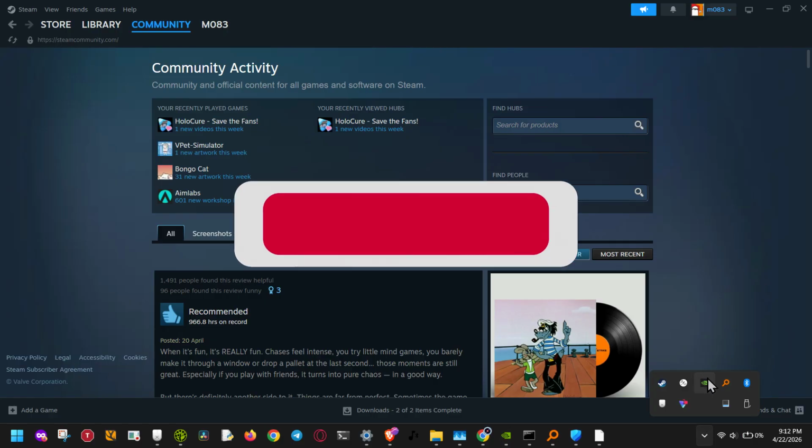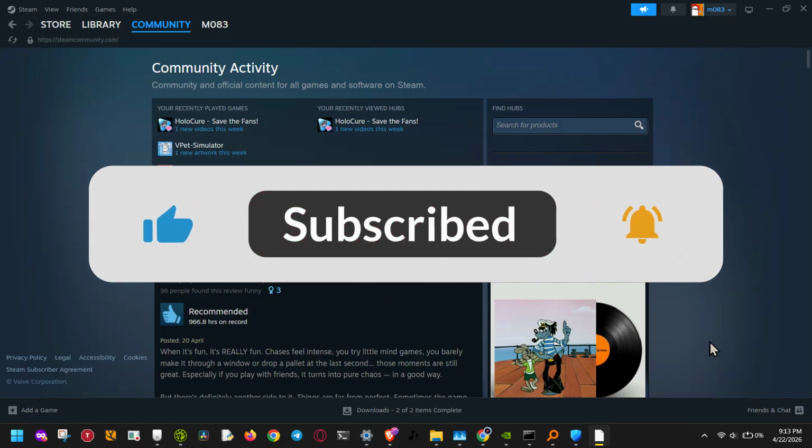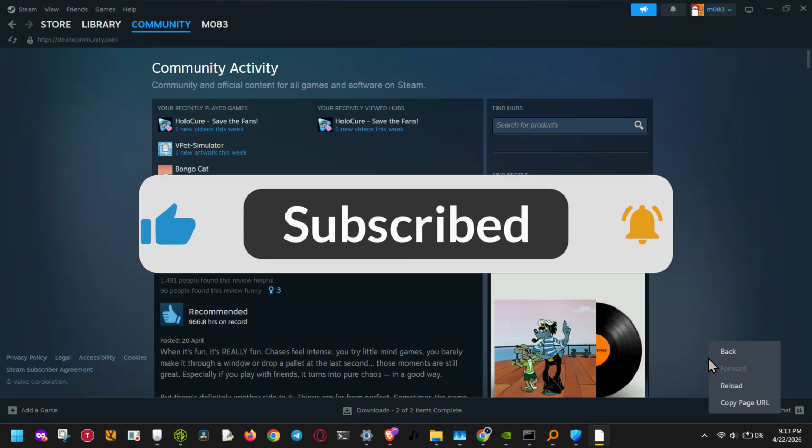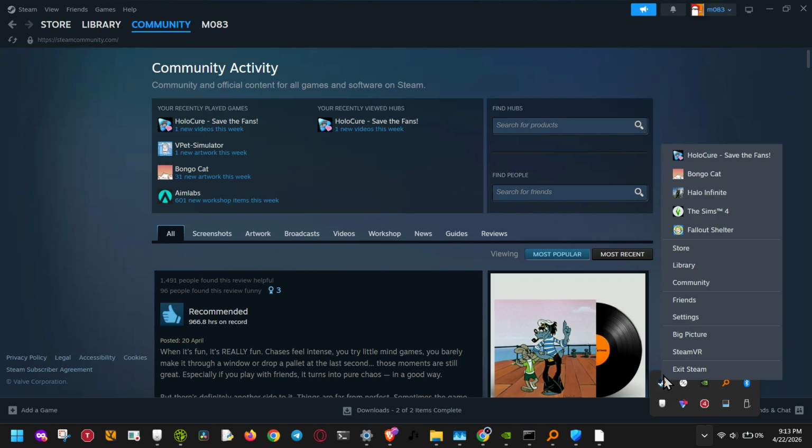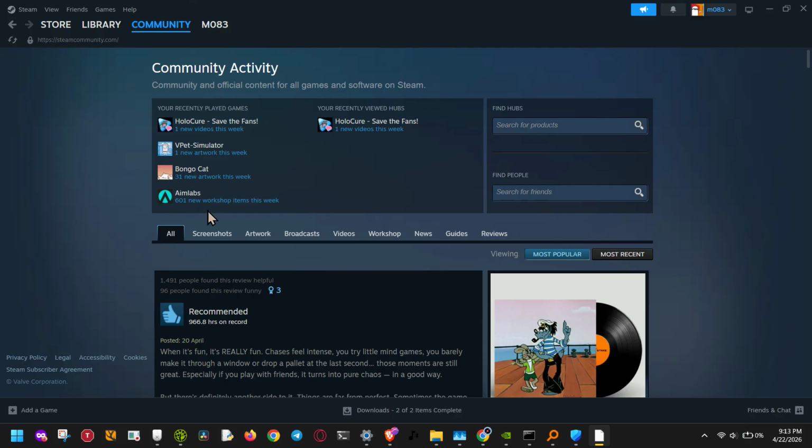Let's start with the simplest fix first. Fully restart Steam. Don't just minimize it or close the window. You want to completely exit Steam, then open it again. This can clear temporary process locks and refresh the download process, especially if Steam got stuck in the middle of a file transfer.